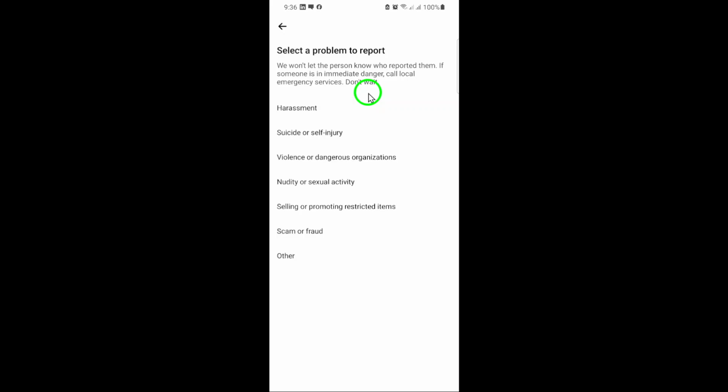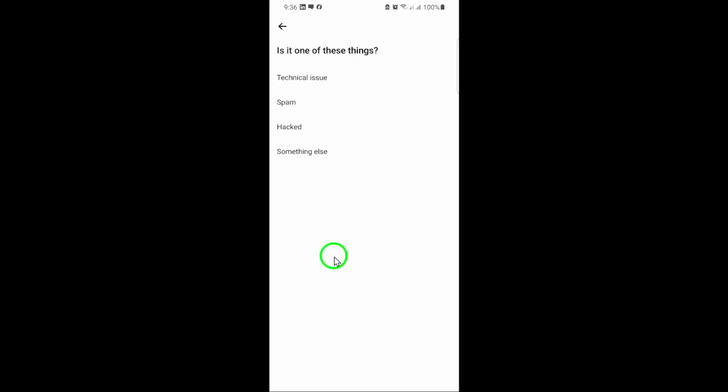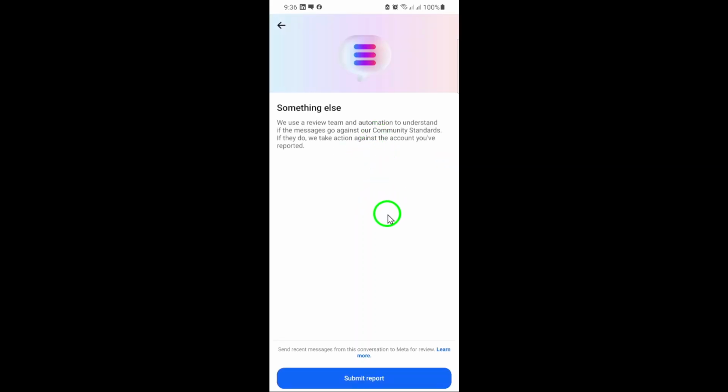After selecting the person, you'll see a list of problems you can report, such as harassment, spam, or inappropriate content. Choose the problem that best matches your situation. Messenger may ask you for a bit more information, so follow the on-screen prompts and provide any details that could help review your report. Finally, confirm your report.